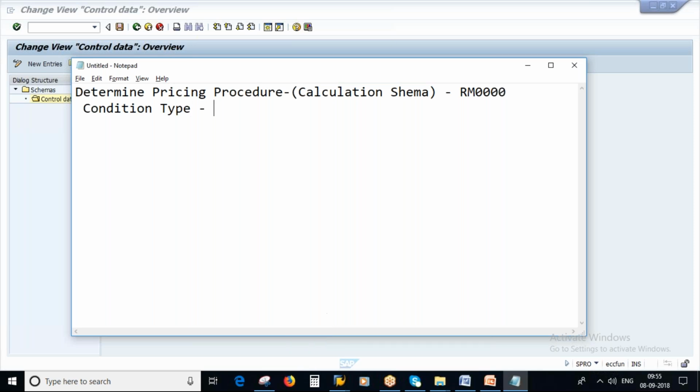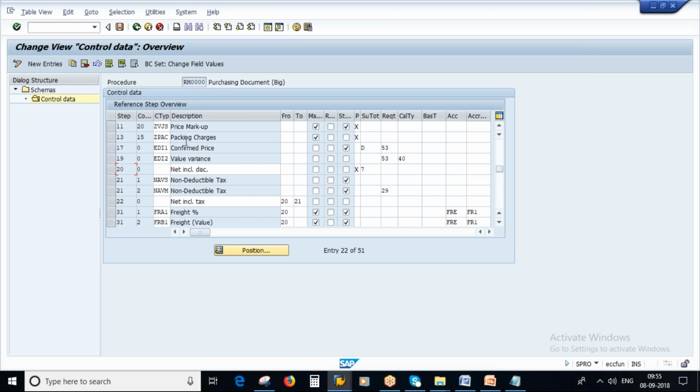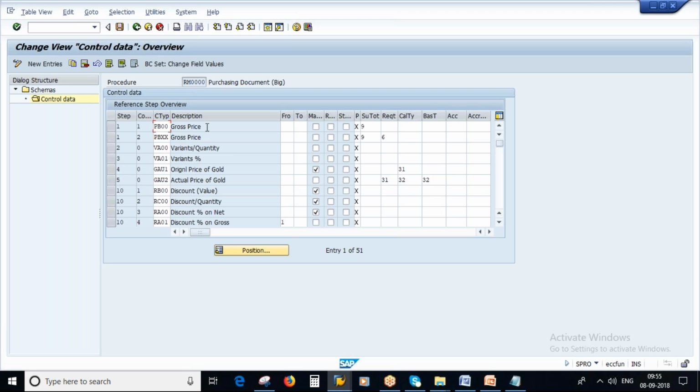Condition type. Okay. So let's say I'll take a condition type PB00. In the pricing procedure calculation schema, you have the condition type. So let's see the first condition type, PB00, gross price. Okay, so go back.